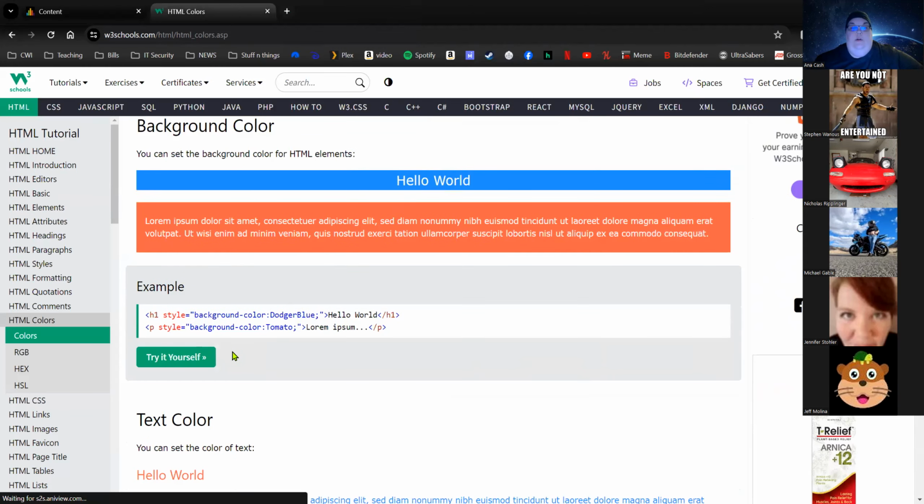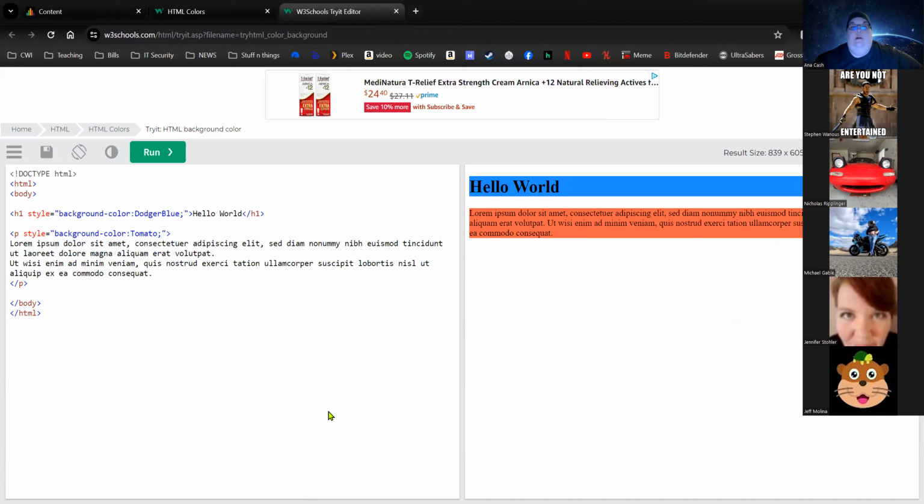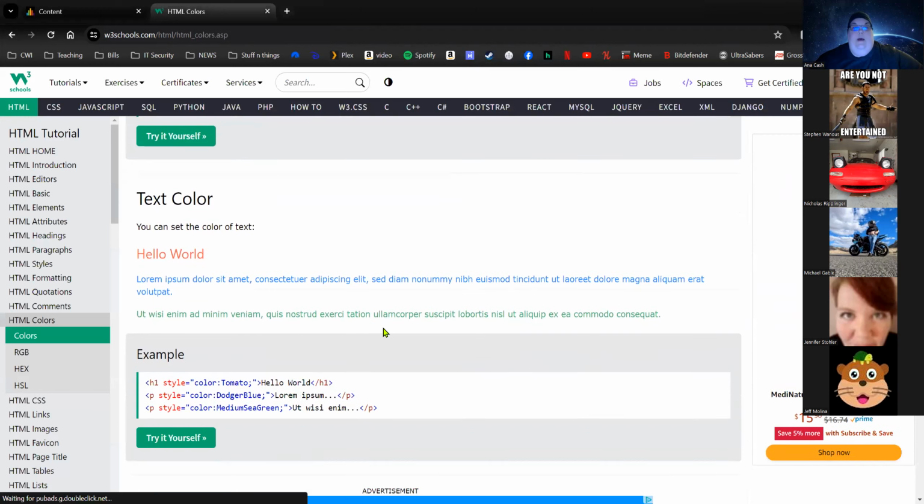Background colors. Wait, all tomatoes aren't red? I know, it's terrible. This one, they're just using that same kind of thing. And there's people that would argue about what is Dodger blue. So yeah. And then now we're talking about text color.